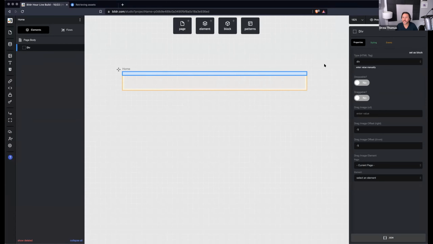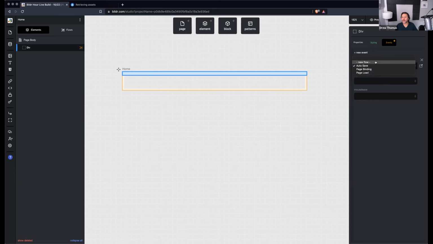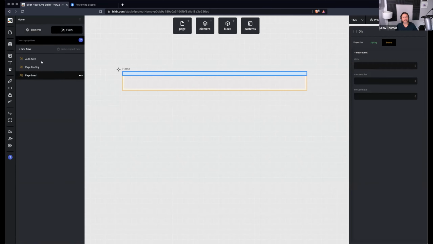So every element, depending on what type it is, is going to have different properties, depending on what it does. Every element's going to have styling, which is the same, and that's adding CSS to that element. So that's kind of a universal thing. All styling is the same. You're adding classes, you're adding styles. And then events is how you layer in that interactivity. So once you have something and it looks nice and it's styled, you can say on click, I want to run autosave, and you run the flows, which are over here.